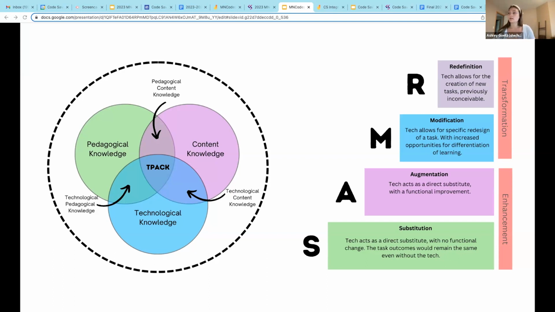So it's more of a surface level, maybe integration of technology. Where if we go all the way to the top of this model, a more in-depth integration might be this idea of redefinition, where teachers are actually creating new and innovative learning experiences for students that previously would not be possible without technology.